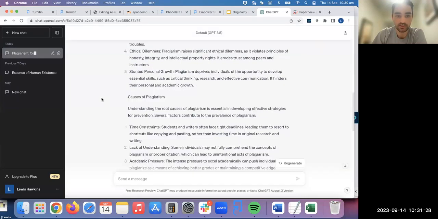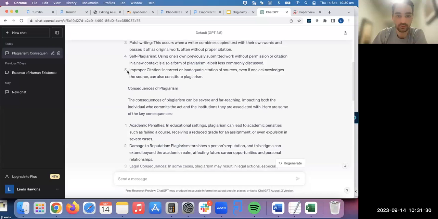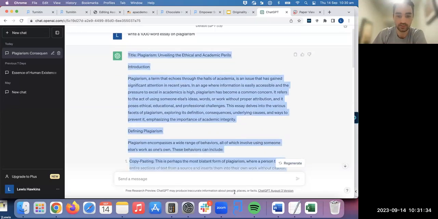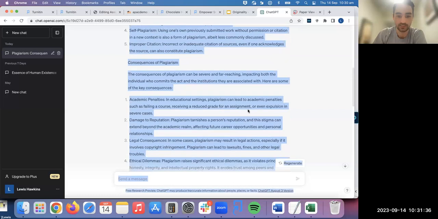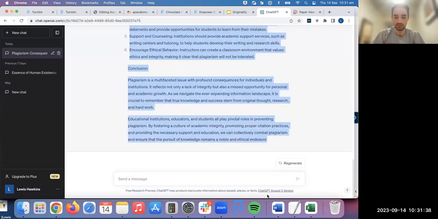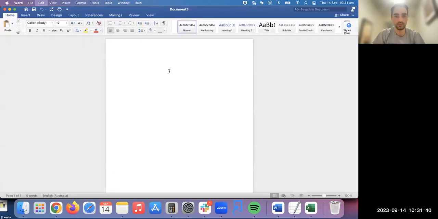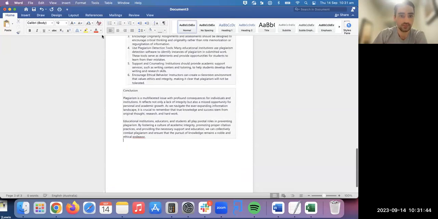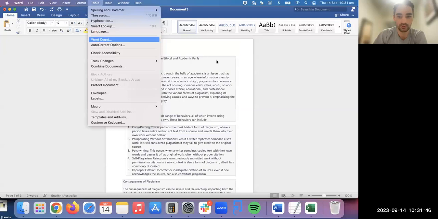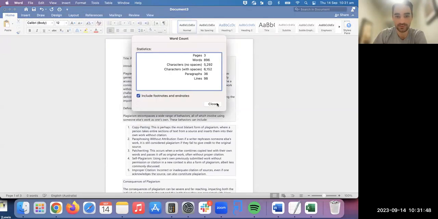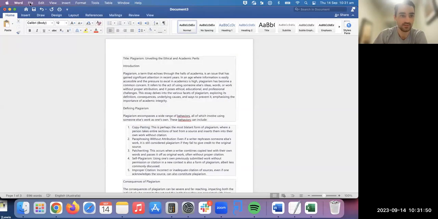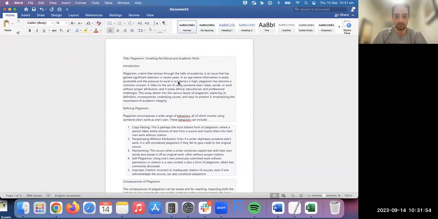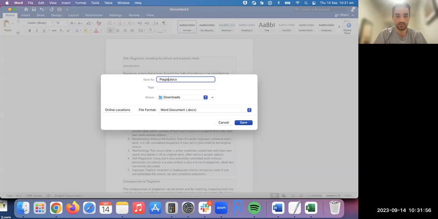And then the students can obviously edit it and whatnot, copy paste straight from it. There's no extra charge to be able to take the content and then put it in a Word document, right? And then let's have a look. What was the word count? 896, so pretty close. So we can save this. Plagiarism essay.